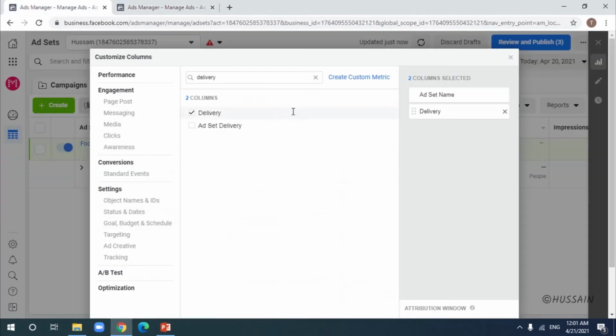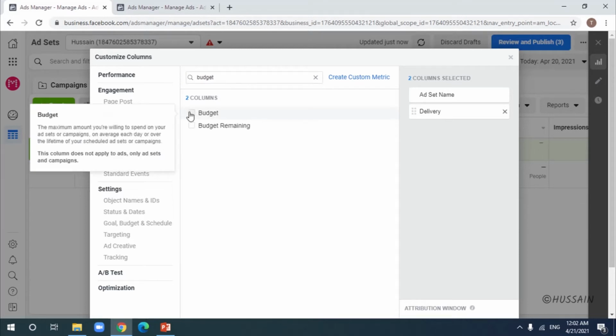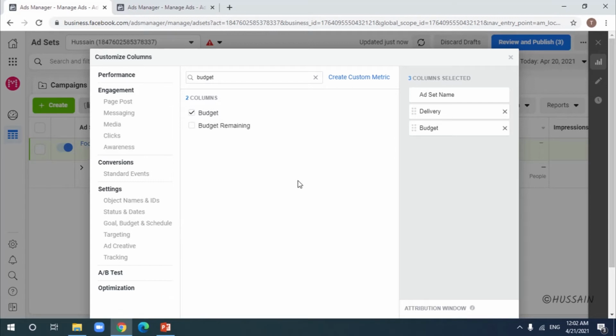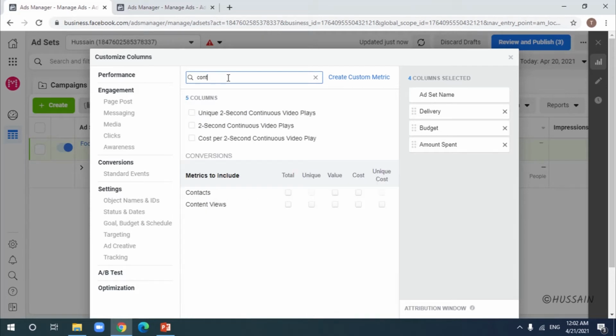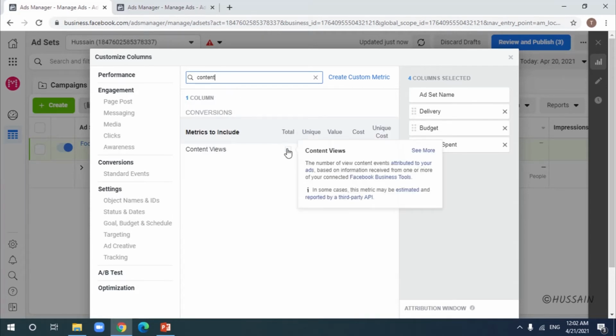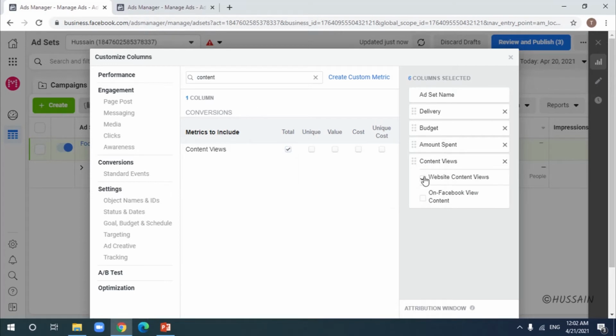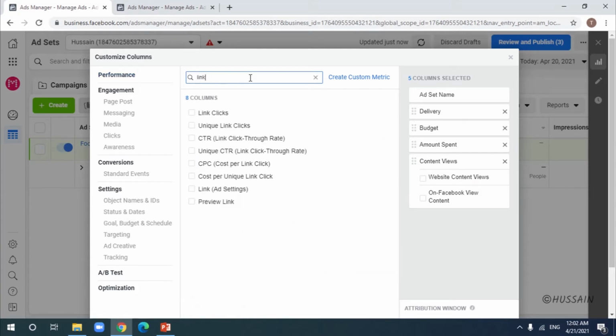Then the second metric that you need to select is budget, the allotted budget you have for each ad set. Then you need to select amount spent, which is self-explanatory. After that, you're going to select content views. This metric will show you the number of people who are going to your website and viewing your content. After that, you're going to select link clicks, and then you're going to select unique link clicks.